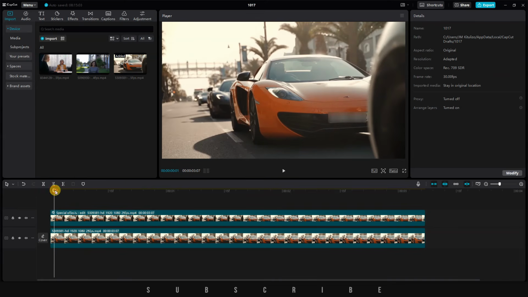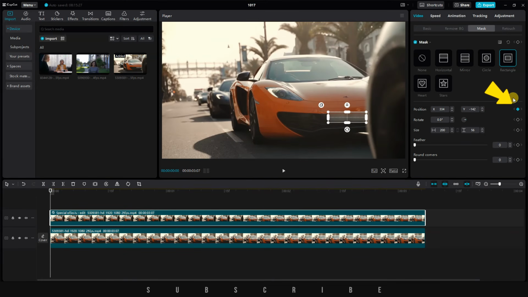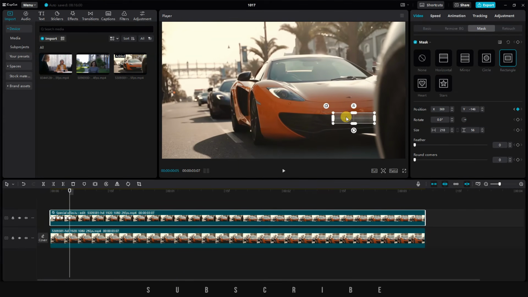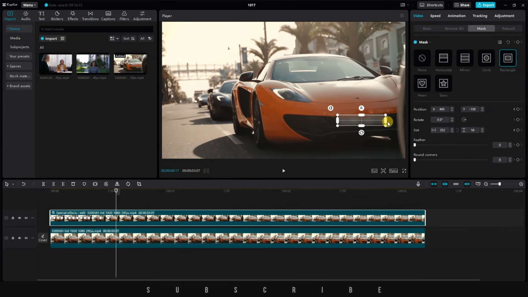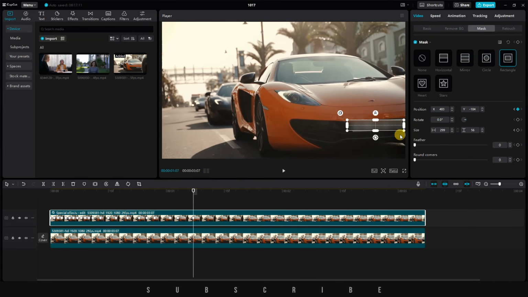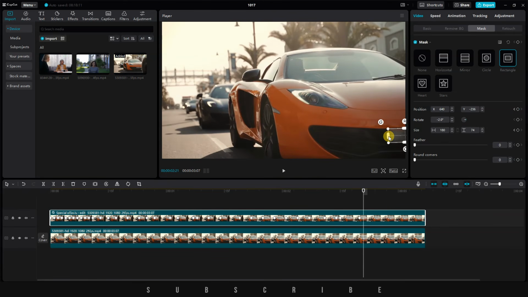Make sure the playhead is at the start of the video. Select the video and turn on the mask for position. To be safe, you can also turn on the mask for size and rotation. Once they are on, use the arrow key to move the video forward frame by frame. Whenever the plate is out of the blur effect, adjust the position of the mask. You can also rotate the mask if necessary, and adjust its size as well. Once done, your video should look like this.